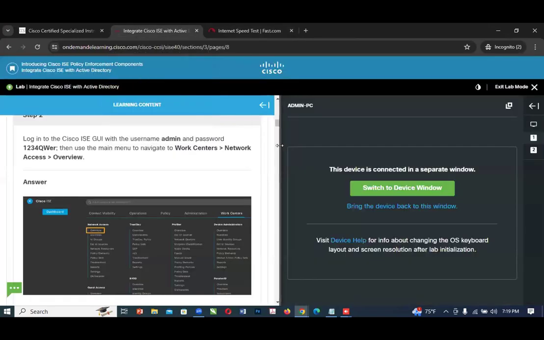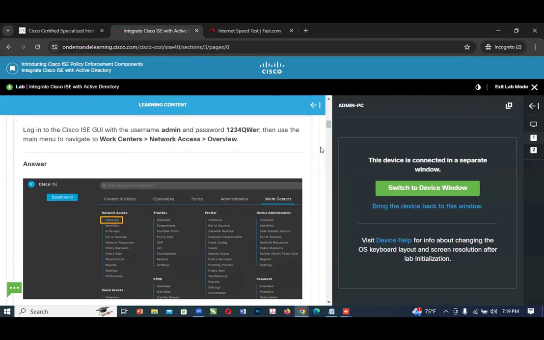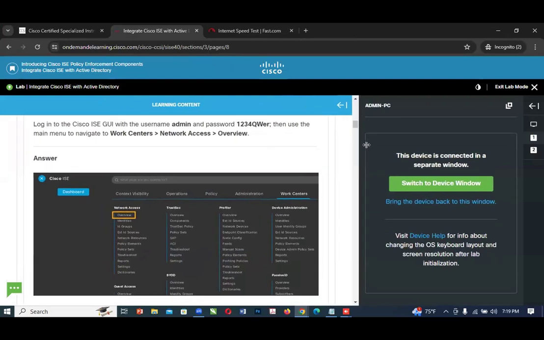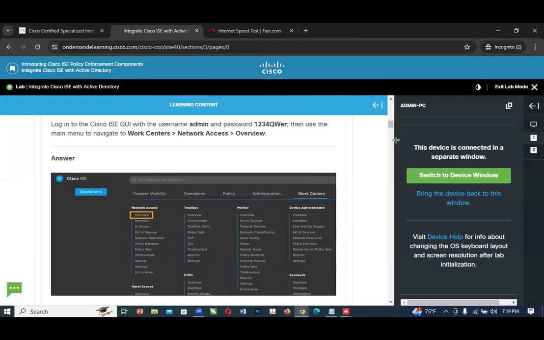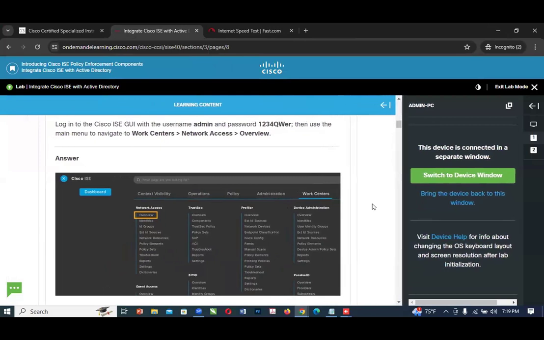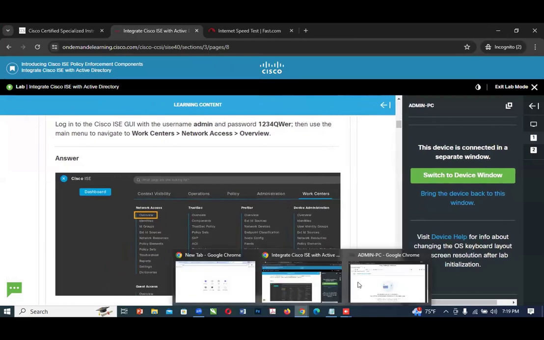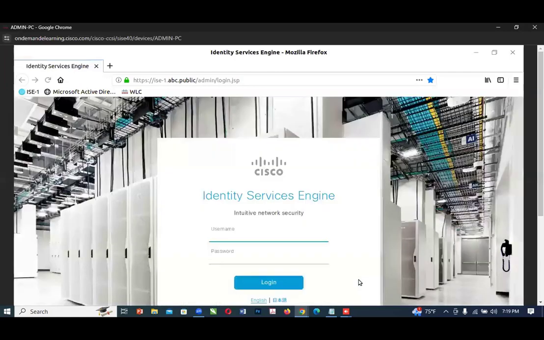Now you can also adjust the screen to have a larger visibility of the instructions area. Yes, now it is loaded. Can you please give the username and password? Do you remember what the username and password are?